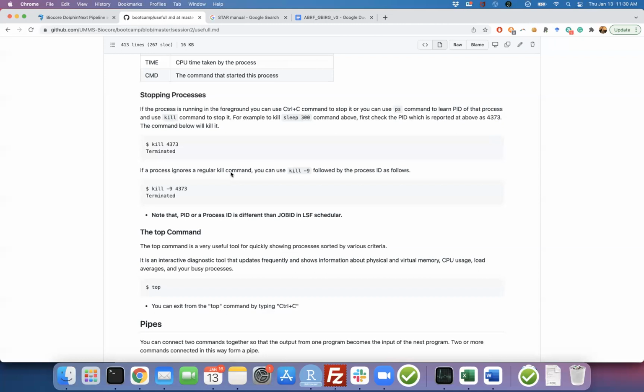So you cannot use an ampersand, or use Control Z to send it to the background or something. Okay, this is something important. It looks complicated, but I am trying to separate them. Job submission is different, running a process is different. We don't submit a process. We submit a job, we don't submit a process.